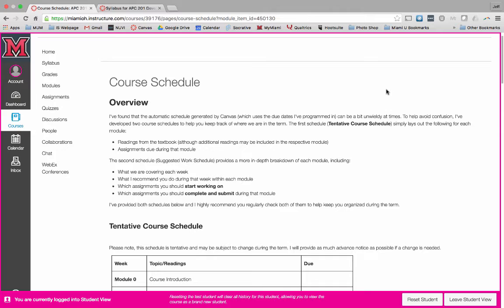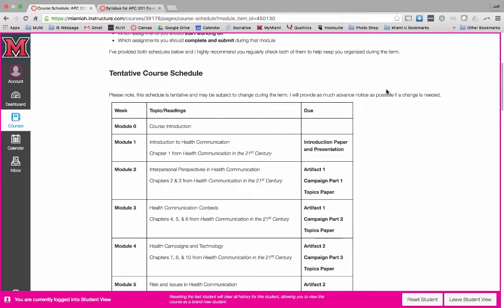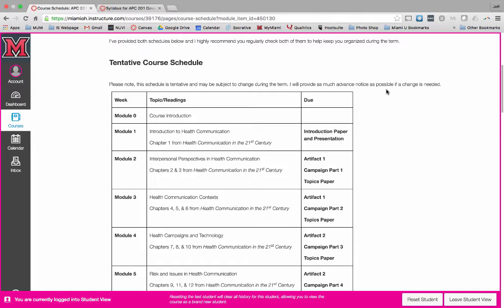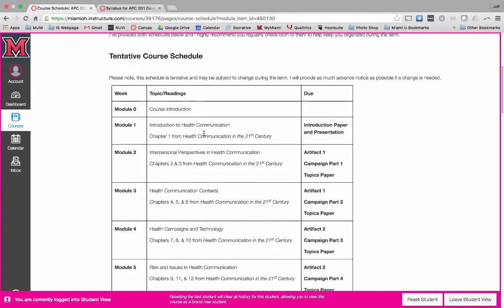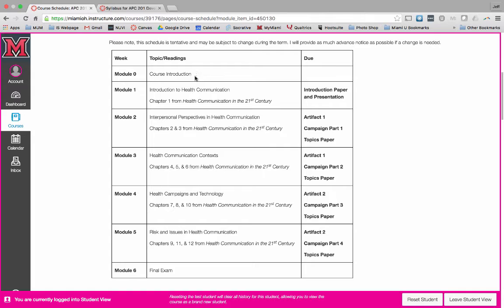So this is the course schedule page. I want to make a couple quick notes here, and then I'm going to exit out just so we can talk about what the typical module looks like. I've set up two schedules here because I think both of them have their merits. So this one is our tentative course schedule, and this lays out what module we're covering and what topic is being covered in that module. So we've got Module 0, and we know we're doing our course introduction. And then when Module 1 unlocks, everybody should be reading Chapter 1, and we've got this introduction paper and presentation that'll be due in that module.